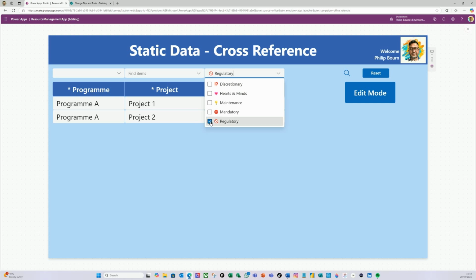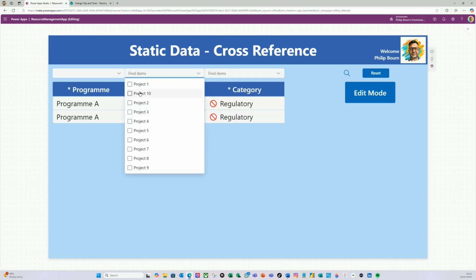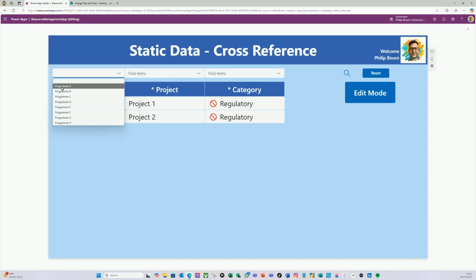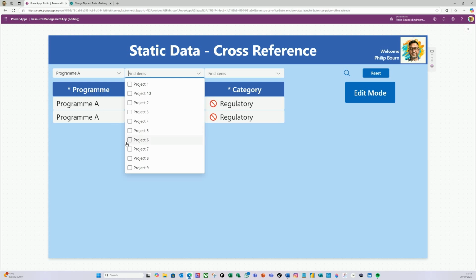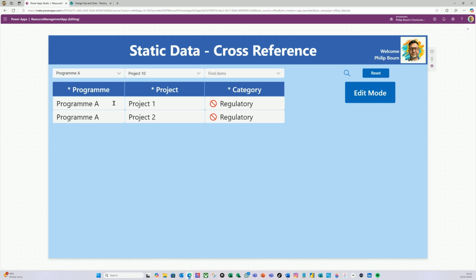If I take that off, let's do project 1. If I do program A, if I then do project 2, if I do project 10, you'll notice that's now ignoring stuff, and if I change that, it's ignoring it.